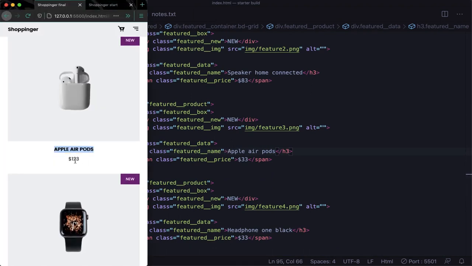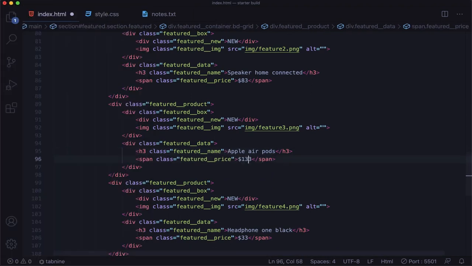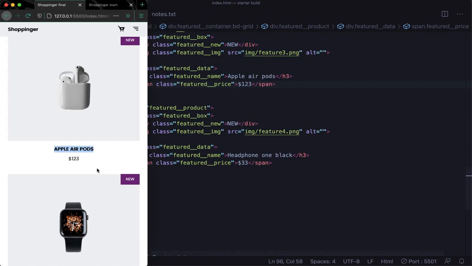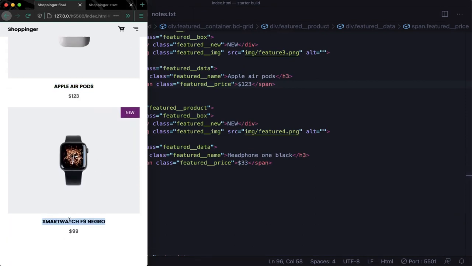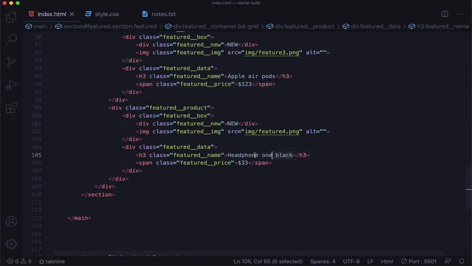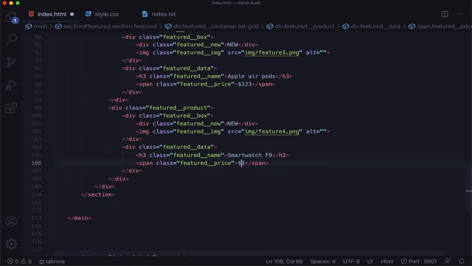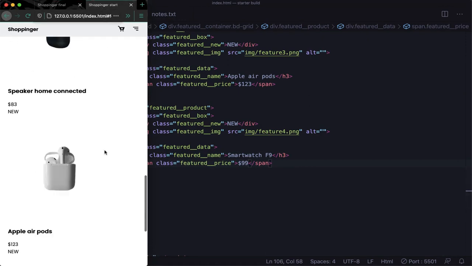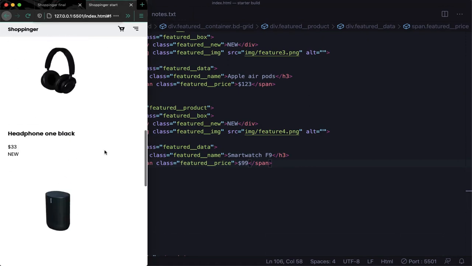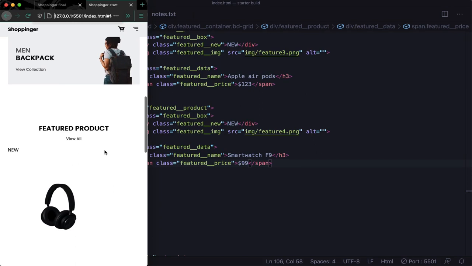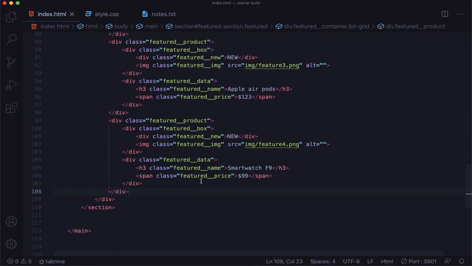And how much does it cost? 1 2 3, so $123. And then we have a smart watch f9. Let's just stick to a smart watch f9. Okay, and this has a price of $99. Save this. We are almost done. Okay, so we are having the image here. Now in the next section we will style all of this. So see you in the styling section.